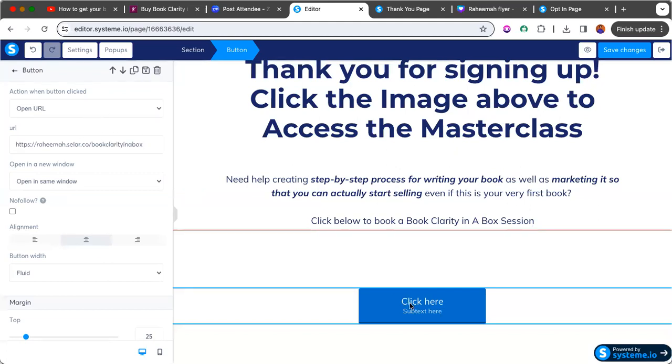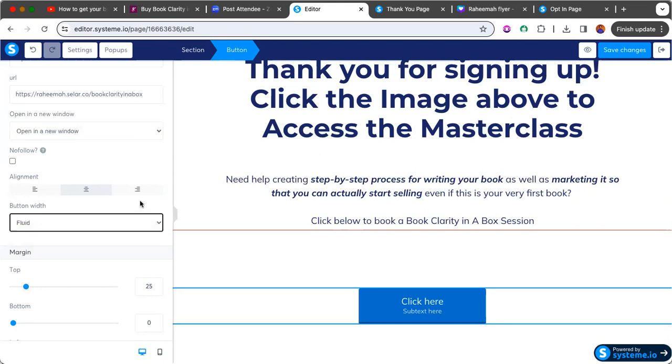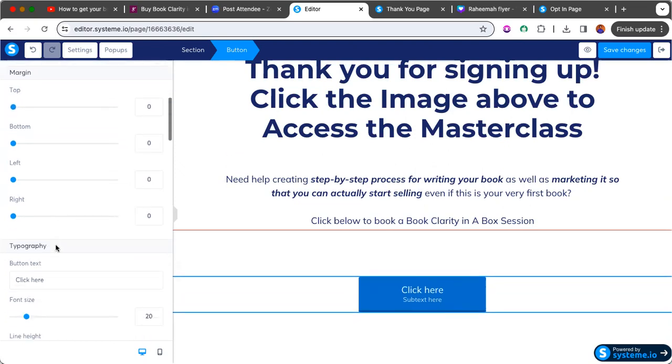So remember that it's a button and each button has an action. So what action do I want to happen when people click on the button? I want it to open a URL. I want it to open the URL in Rahima's store on Seller to her digital product. Okay. Then do I want it to open in a new window or in a different window? I want it to open in a new window so that they can always come here and access the masterclass again if they want. Okay. So I'm going to leave that there. I'm going to reduce the margins so that it's not too high.